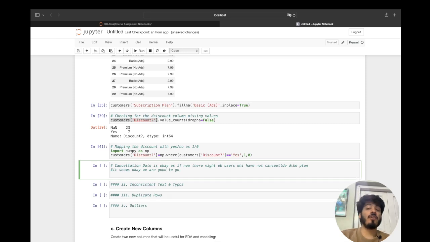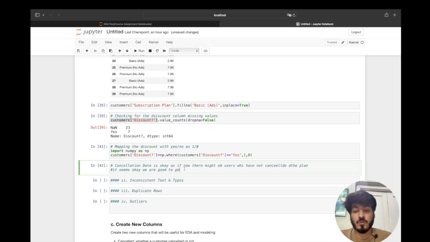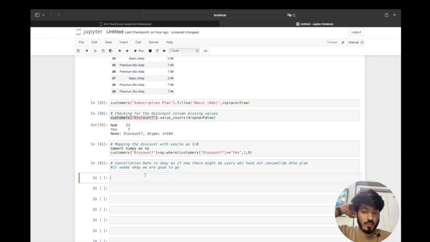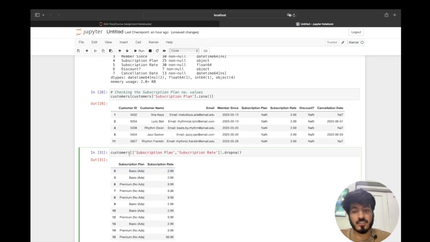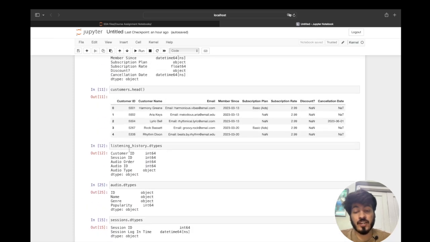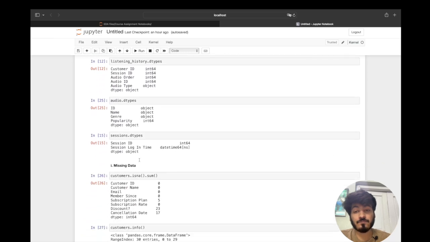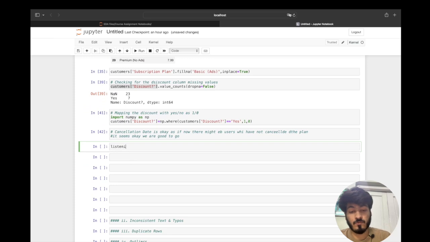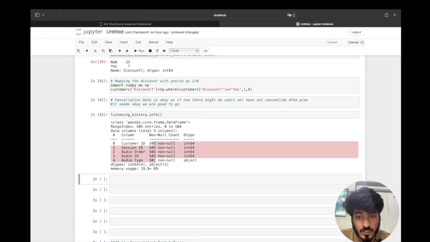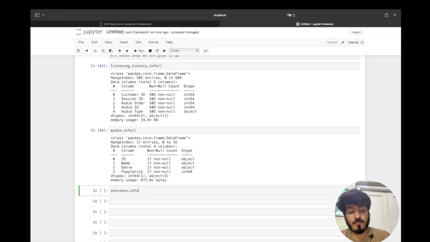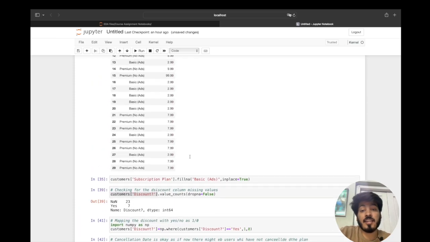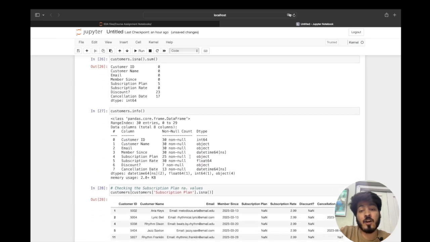So this is how you have to progress step by step, that I'm telling you. Now let us add a few more things. We have checked our customer dataset, right? Now we have to check it for listening history and audio and everything. So let me do it for you. Listening history, so this is also okay. Only our customer data had missing values, and that we have treated now.